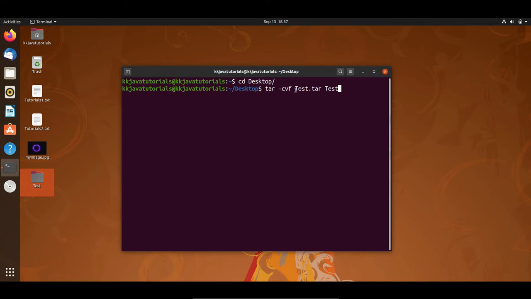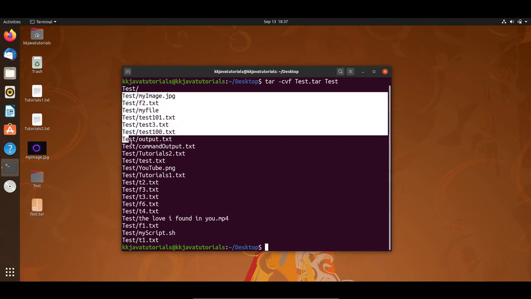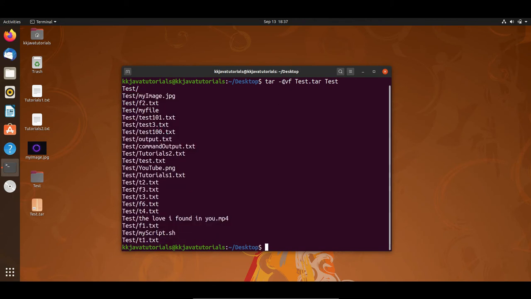In that case you have to specify the complete path of the test directory or the relative path of the test directory, right? But I have already moved into the desktop, so I am just pressing enter, and here you can see this tar file is created, right? And this tar file has this much content that is shown step by step because of the flag called verbose, right? So this is the tar file which we have created for the test directory, right? Now let me clear the terminal.